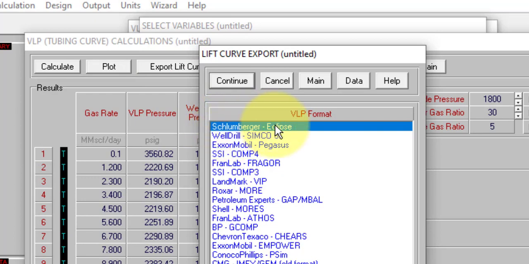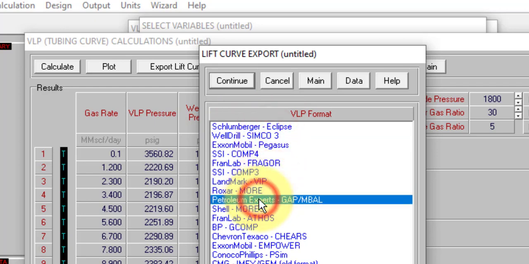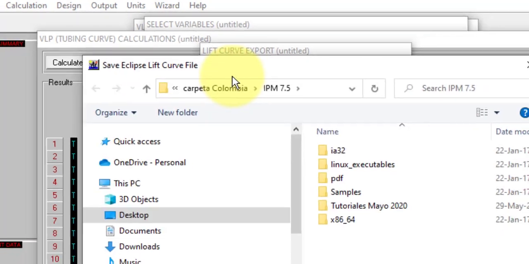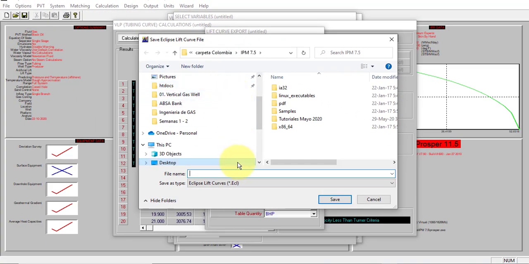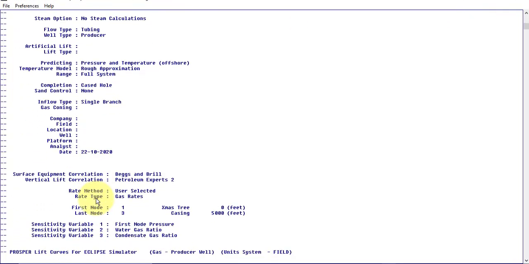And here we can select the simulator. For instance, Eclipse or Pegasus or VIP or Roxar or GAP and others, or any other. For instance, let's send it to Eclipse. Click in Eclipse, continue. And then here you can give a name to the file, vertical gas well, for instance. Vertical gas well. You click Save, and this is the file that is going to go to Eclipse, and Eclipse can understand this file.